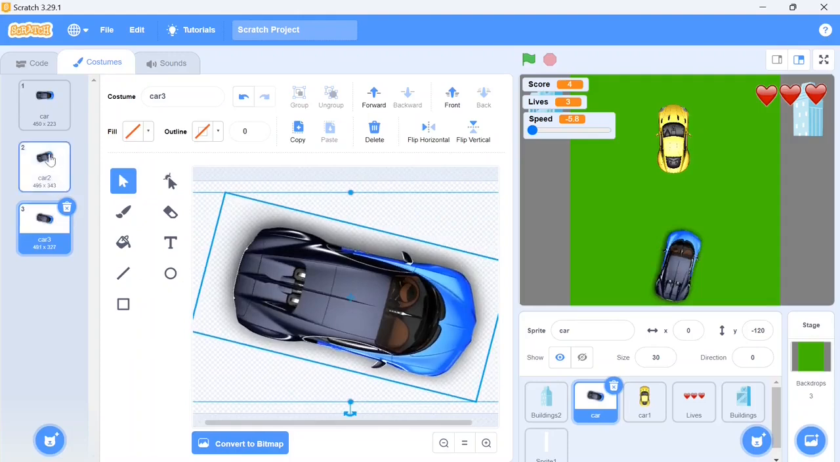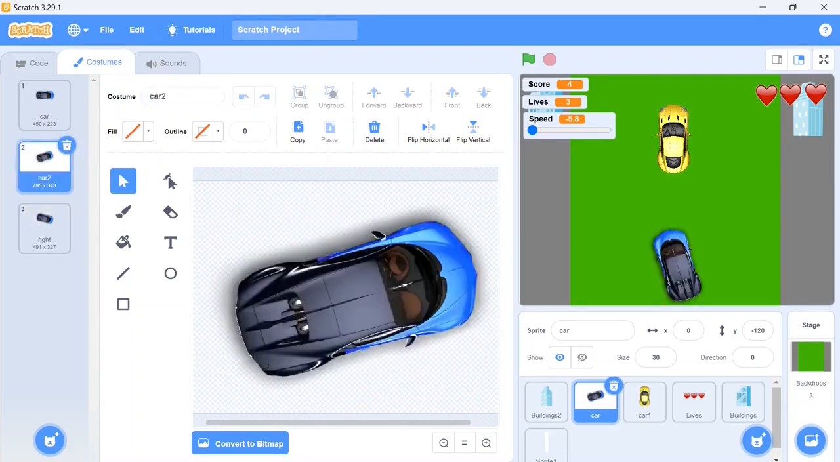Yeah, now it looks like it's turning to the left side, and this is turning to the right side. This one I will take the right side. I will type "right" over here, and for this I want "left." Okay, it's done. Now we'll do the coding.